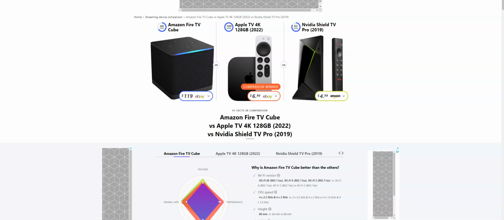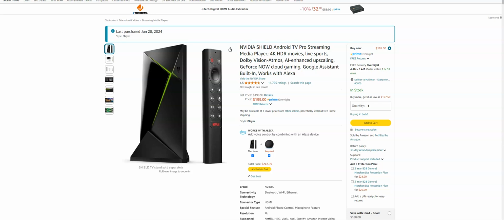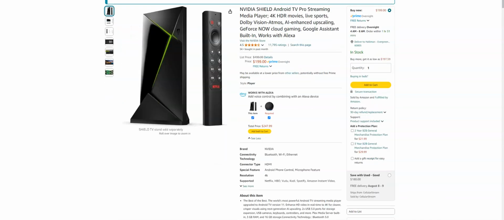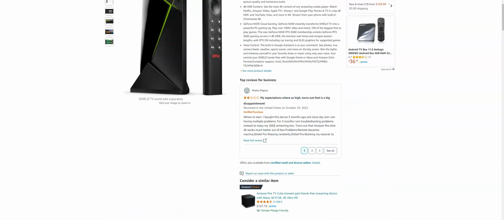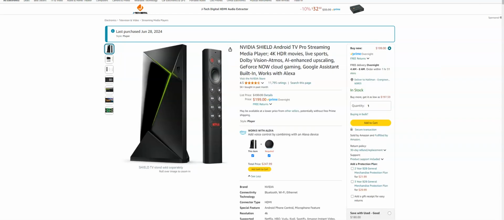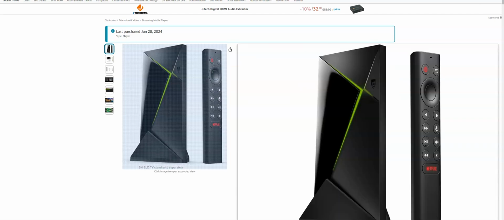It cannot correctly process, pass through, whichever term you want to use. It cannot correctly handle DTS:X or Dolby TrueHD. Only the NVIDIA Shield TV Pro can. Specifically this one. We're not even going to look at the other little cylindrical cube looking one. Do not buy that. This is the one you got to buy.